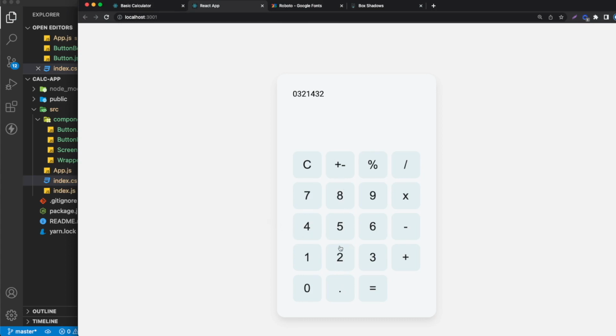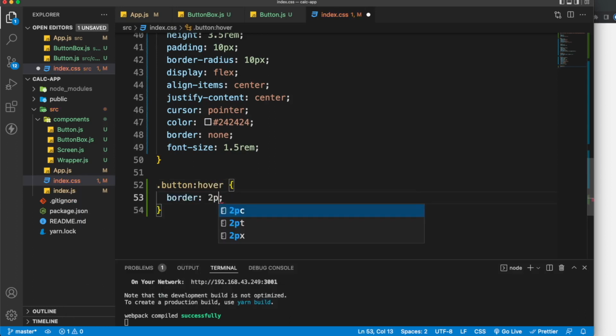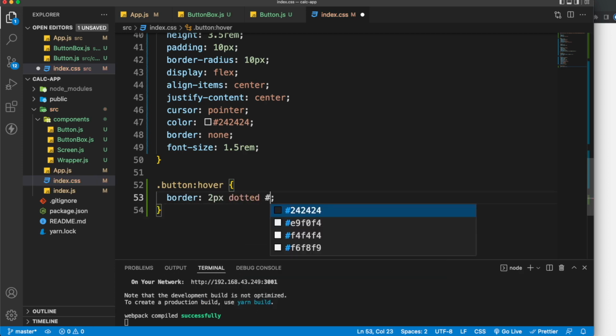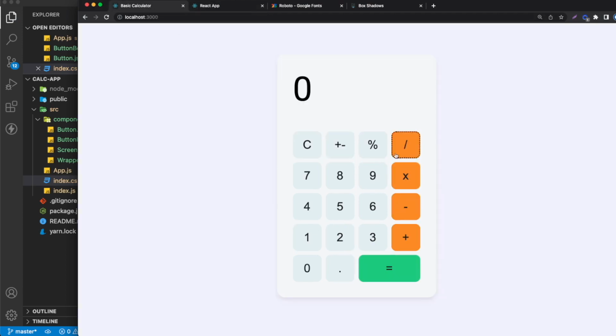So now let's add the hover effect to this button here. So let's go to the CSS, and I'm going to grab the button and say hover. And in here, I'm going to say border, 2 pixel, dotted, and also the color is going to be 242424. Okay, so now if I hover, as you can see, nice. If we take a look at the final project, as you can see here, we have a different color on this operation and also on this equals here, right?